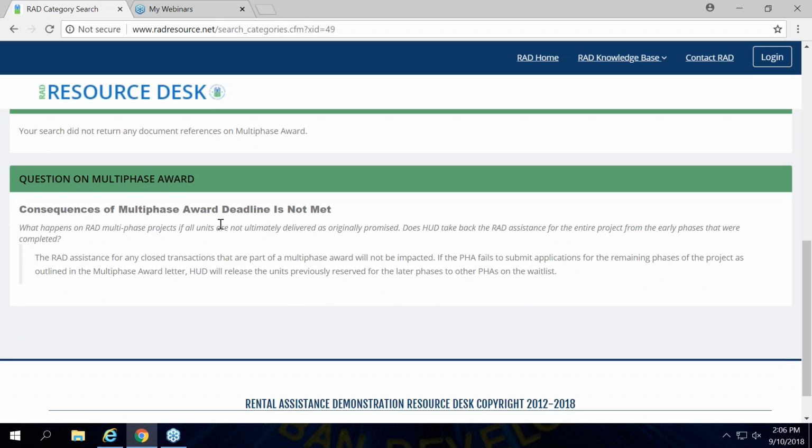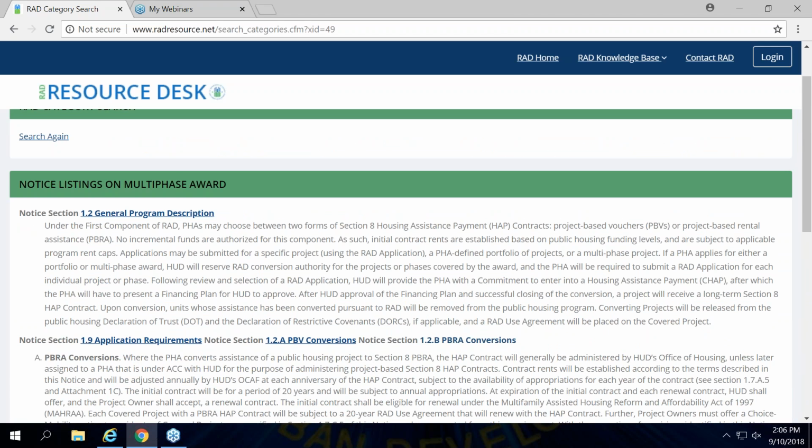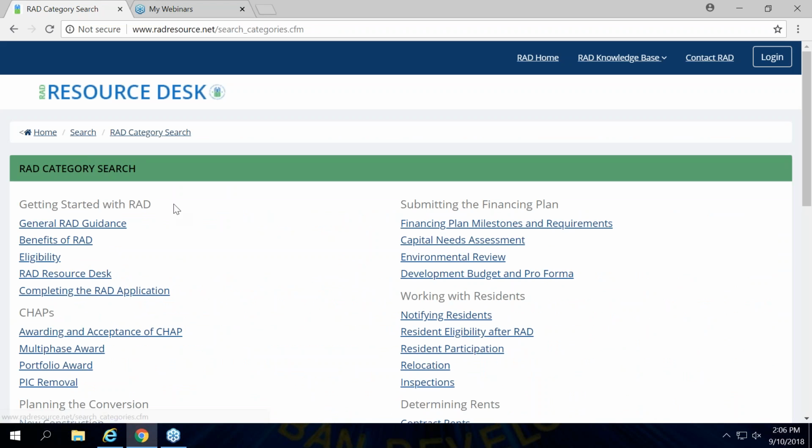There aren't any, but then there's a question about the multi-phase award in the general FAQs, and so you can see that here. So hopefully, again, the idea is to tailor the search results more specifically to the user and what they're likely looking for.